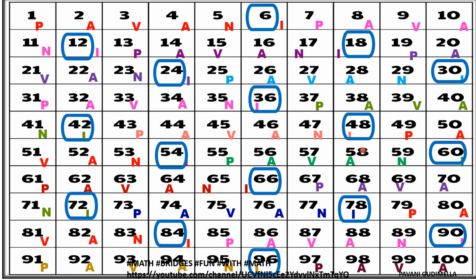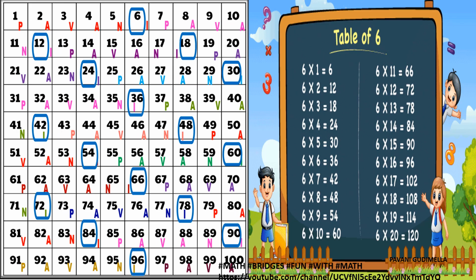Now, let's see whether our 6 table is ready or not. You can check it. 6 1s are 6, 6 2s are 12, 6 3s are 18, 6 4s are 24, 6 5s are 30 and so on. You can check it parallelly here. The table also it's been given. 6 1s are 6, 6 2s are 12, 6 3s are 18, 6 4s are 24, 6 5s are 30, 6 6s are 36 we got, 6 7s are 42, 6 8s are 48, 6 9s are 54, 6 10s are 60. Then comes 6 11s are 66, 6 12s are 72, 6 13s are 78, 6 14s are 84, 6 15s are 90 and 6 16s are 96. As we have written till 100, we got it till 16.